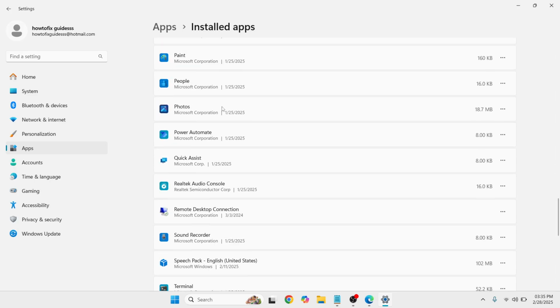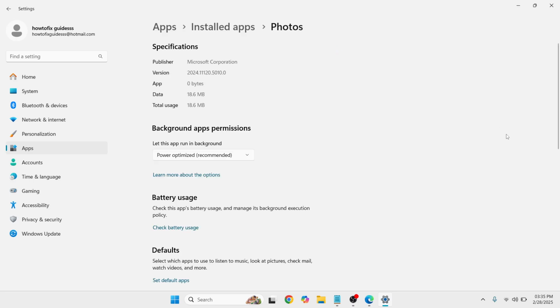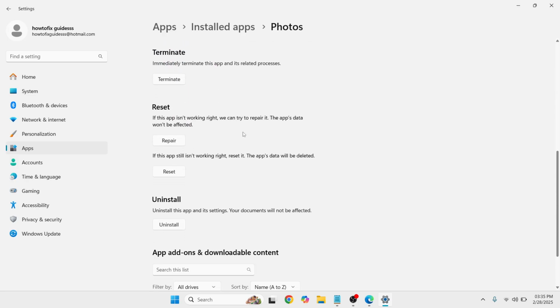Once you find it, okay, so here I can see Photos under Microsoft Corporation. Just click the three dots aligned on that to see more options and go with Advanced options. So you can go with Photos or Microsoft Photos, whatever is available in your computer. And here you need to scroll down and look for Reset.